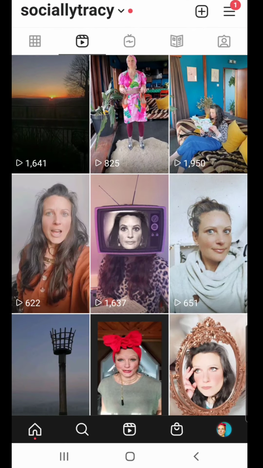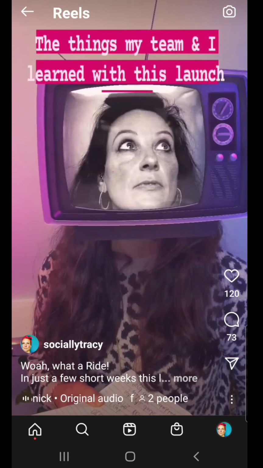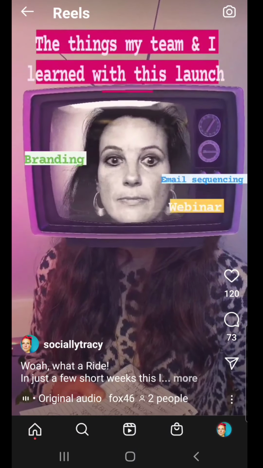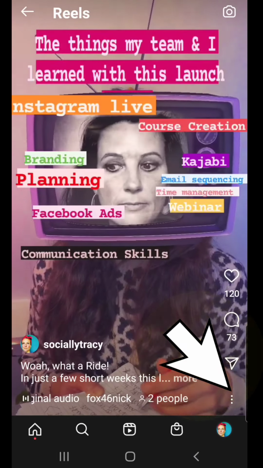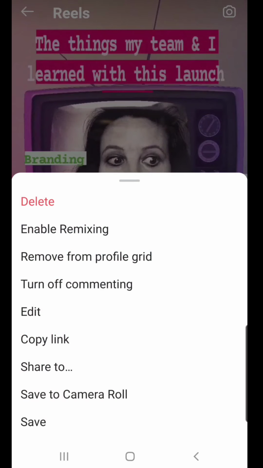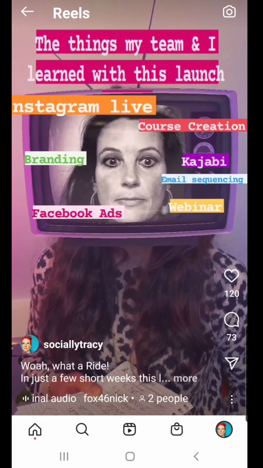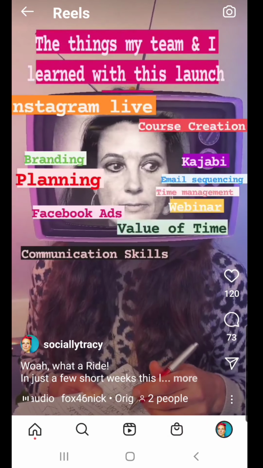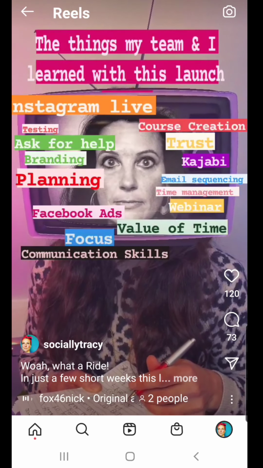All right, so let's go to one of my older reels. Here we are. Now we go to my three dots at the bottom right-hand side of the page, and then the menu comes up, and as you can see just below delete, it has enable remixing. So anybody in future who wants to go and do a remix of this particular reel, then they would be able to do it. So let's just tap on that. And now somebody would be able to create a remix of this particular reel.